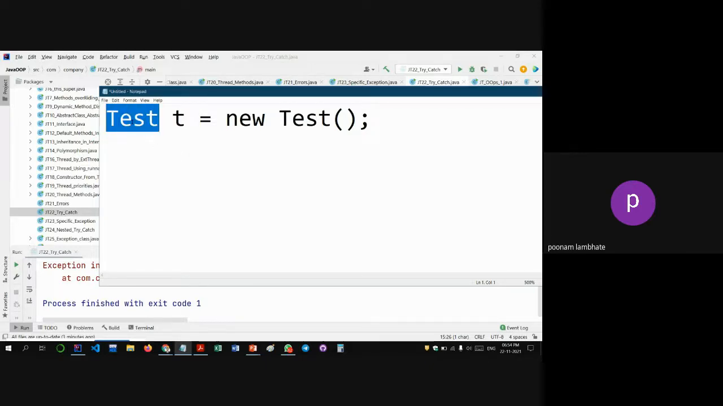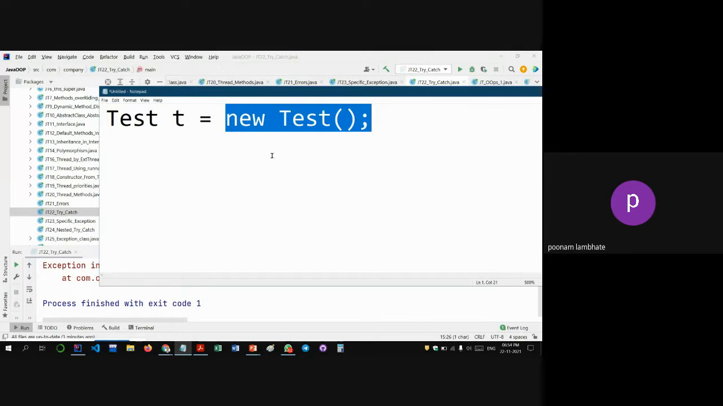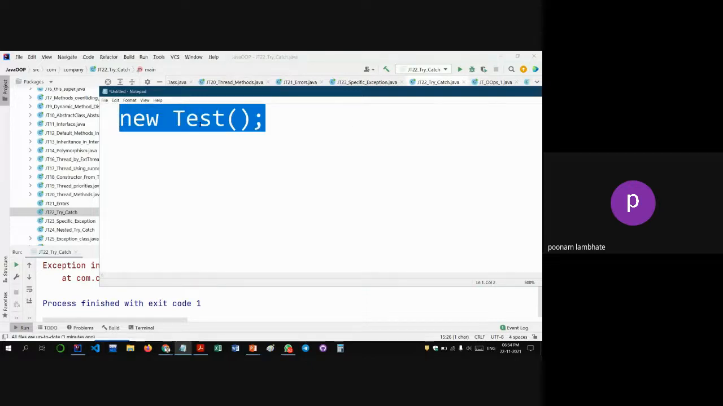If you have int over here, then T has the data type integer. If it is Test, it has the data type Test, which is the name of the class. So T is a reference, an identifier, used to refer to your object which is at the right hand side. Okay, so whenever object creation happens, this much is sufficient: new Test brackets.